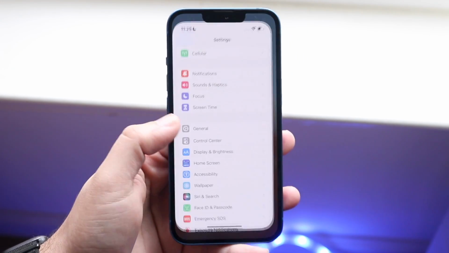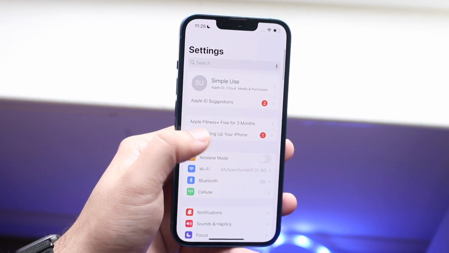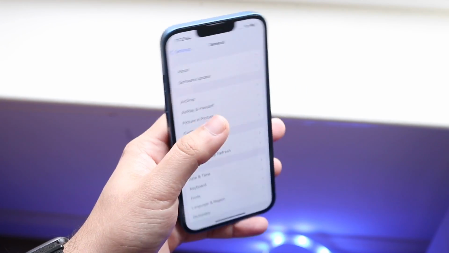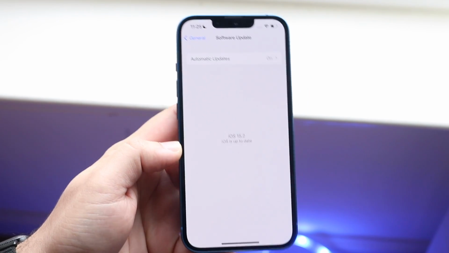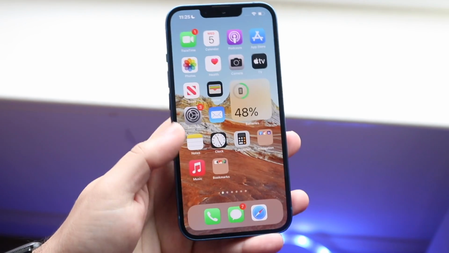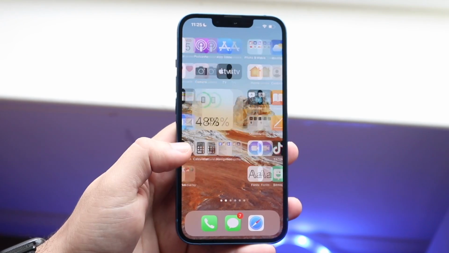Now, if there's an update available, I'd recommend going into settings, going into general, which is right here, going into software update, which is right there, and then seeing if there's an update available. If there is, go ahead and update. If there isn't, the next thing I would recommend doing is to actually see which specific apps are crashing.